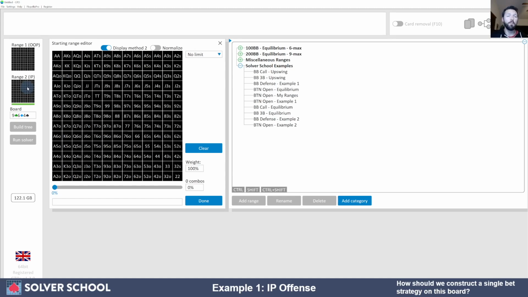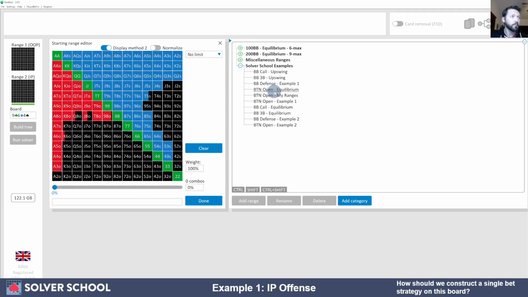I built my own ranges myself using equilibrium ranges as a baseline. So this is what an equilibrium button opening range looks like. As you can see here, there's not a ton of mixing that takes place, but there is some. So 10-5 suited mixes, Jack-8 offsuit, 9-8 offsuit, Queen-8 offsuit, King-6 offsuit, etc. But what I do here to simplify things is keep the overall combos, or the overall frequencies, constant, but I try to make the individual combination frequencies as pure as possible.